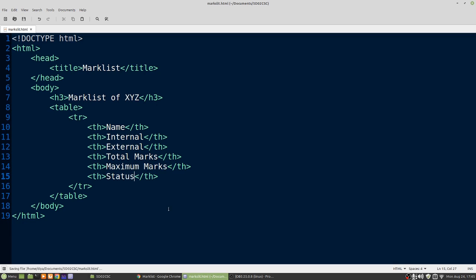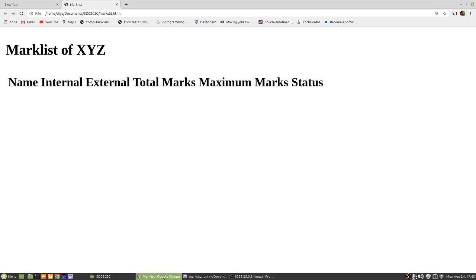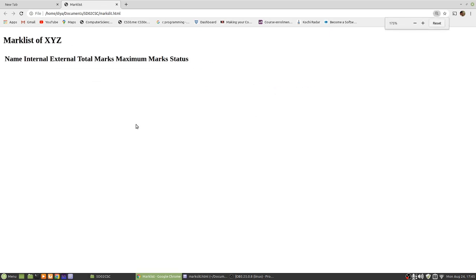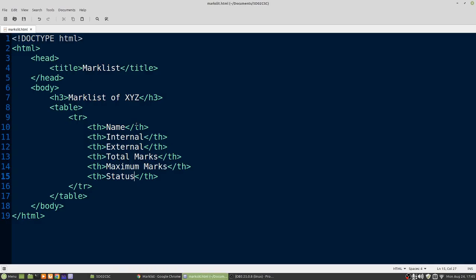Let's see this in the browser now, how it looks. Now you can see there are name, internal, external, total marks, maximum marks, and status. It's not looking like a table yet, but we will make it a table soon. So the first row is complete. Let's start the second row.